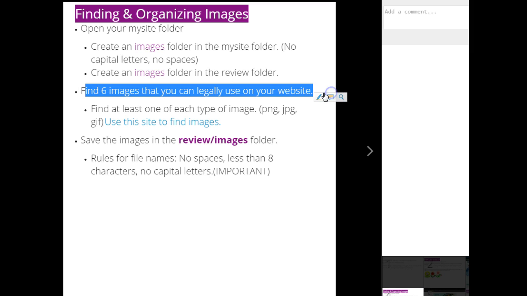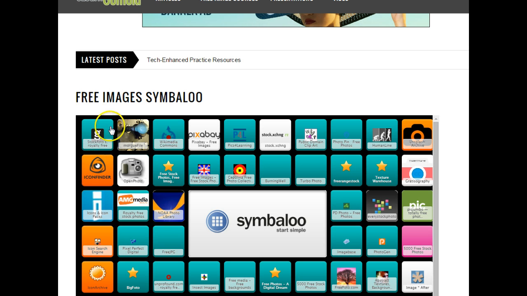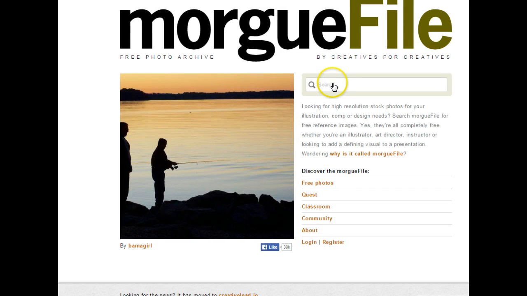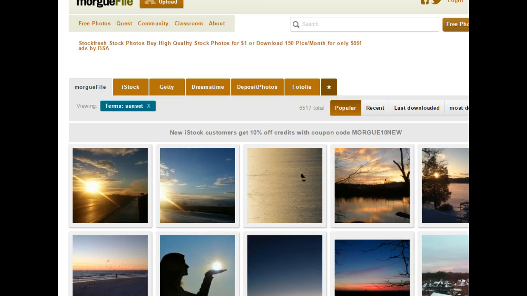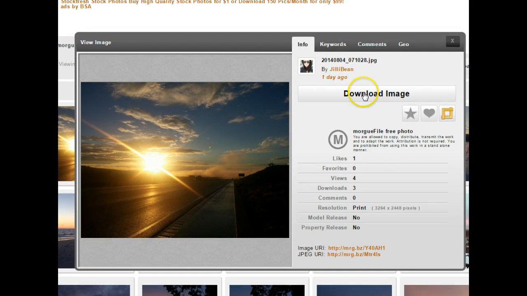The next thing that's important to know is as a web designer, you cannot use images that you didn't get permission to use. So you either need to take the images yourself or find websites that allow you to reuse those images. So right here you can use this site to get some images. And I've got that linked here as well. There's all kinds of options. Some of these might be blocked at school, but Morg file is one that I really like, and you can search for a topic. It will pop up with some images. Pick one that you like. And there's an option to download the image right here.